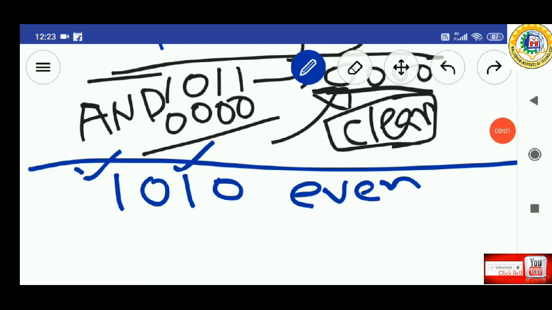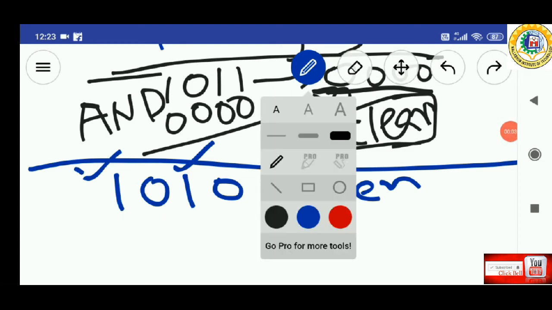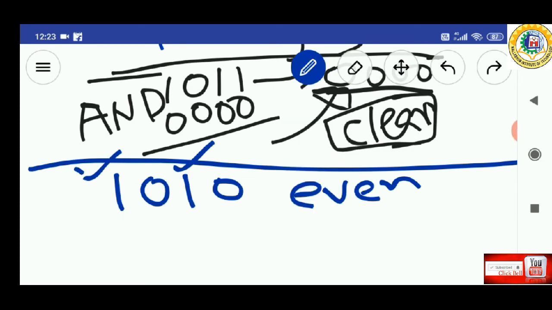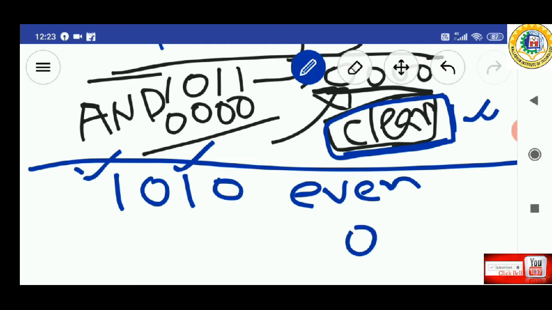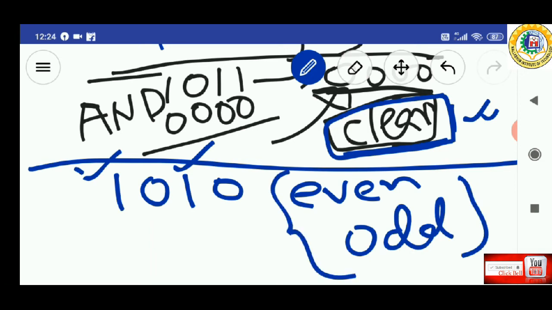Now the application of the AND gate: as we first discussed, if we want to clear all of the bits, then we AND the data with all zeros, and we can clear the data. This is also one application, reset the data. Another application is to check if the number is even or odd.